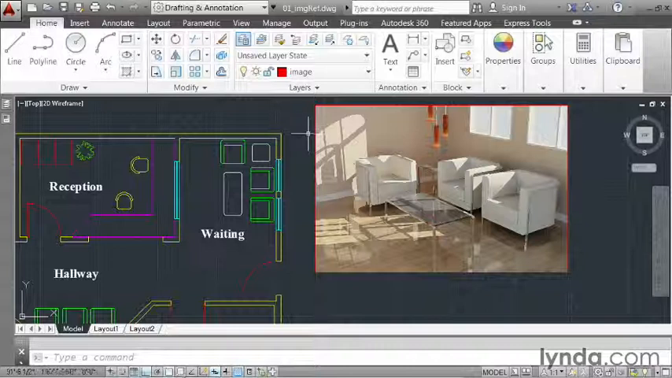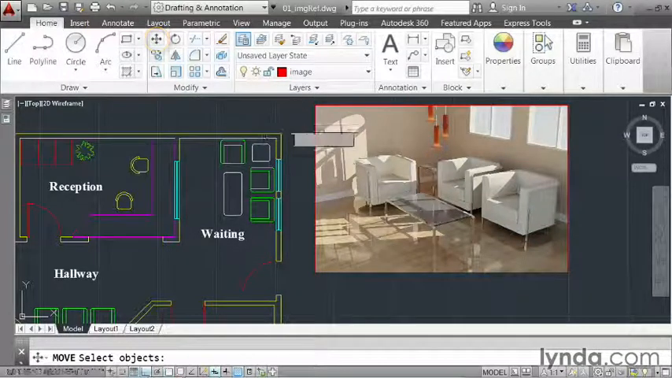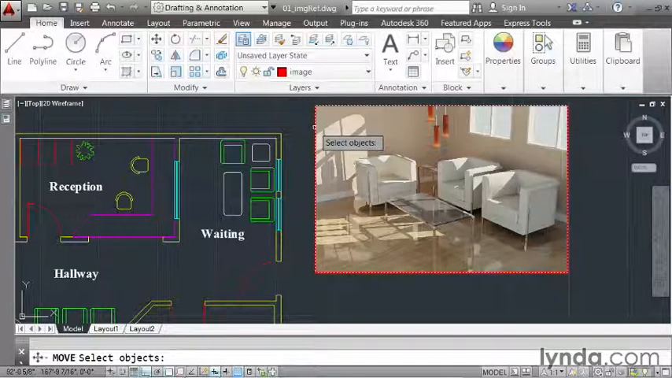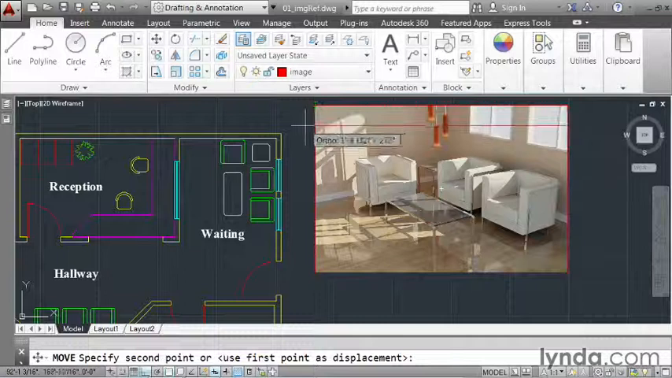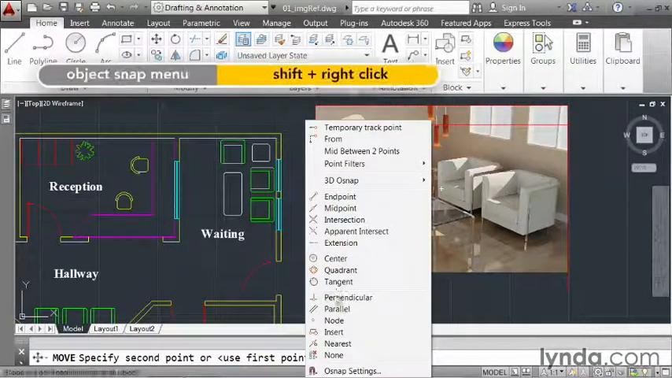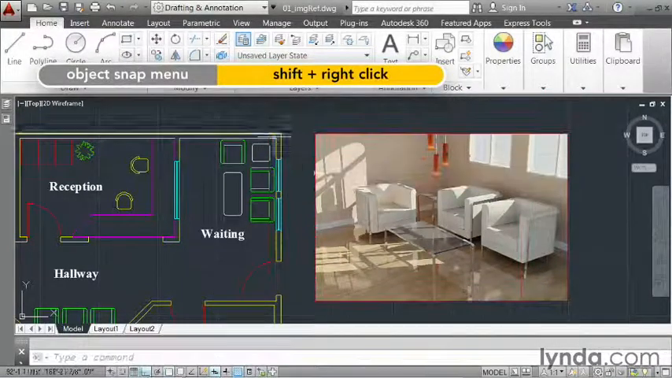As far as AutoCAD is concerned, it treats these images like a single object, which makes them easy to move, rotate, or scale. As an example, I'd like to move this image down such that the top edge is flush with the north wall of this building. To do that, I'll use the Move command, and I will select the image. Very important, we have to select images from the edge. I'll pick it up from the upper left corner, and I'd like to place it perpendicular to this wall.